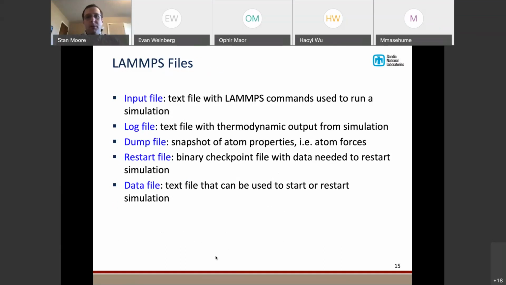Then we have a log file. A log file is a text file that has thermodynamic output, energy, pressure. It also has timing data. So how long did it take to run your simulation, a timing breakdown, where was the time spent in the simulation. And then we can also have other files. One is a dump file, so that's a snapshot of atom properties. So if we want to know all the forces, we can dump that out to a text file. If we want a binary checkpoint file, then that's called a restart file in LAMMPS.